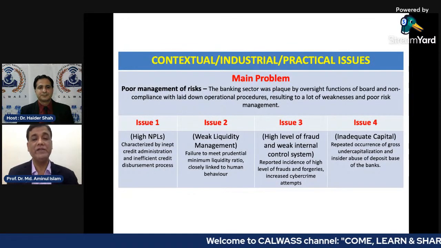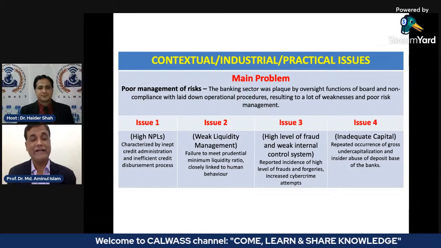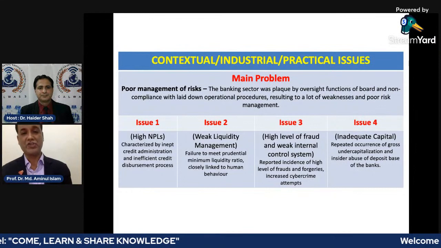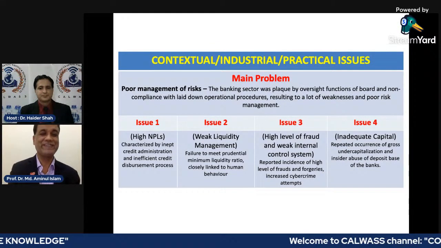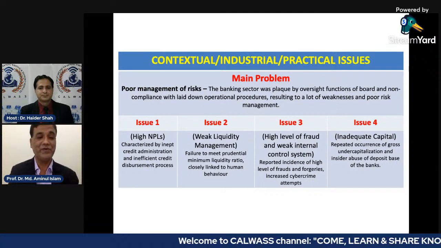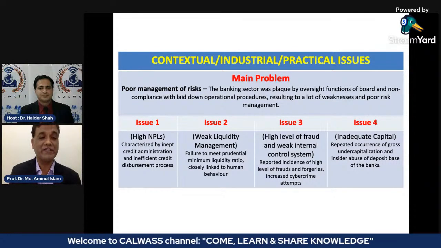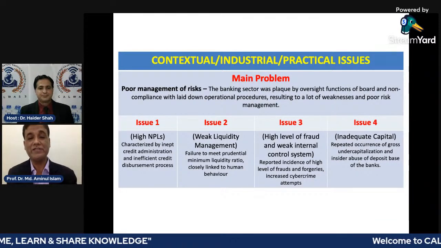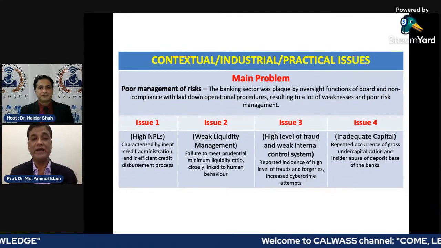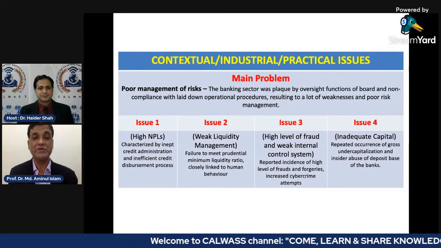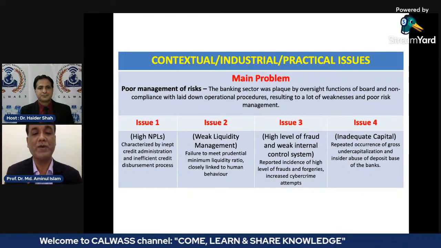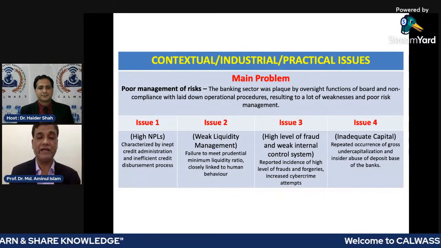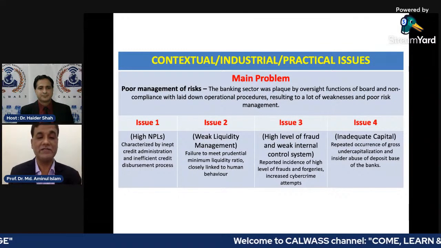So the research problem that you have, the research gap that you have identified, then define the research problem. Now with the supporting evidence and data, you are making your case strong to conduct research. So again, here I have given you a few issues from the industry: high non-performing loans, weak liquidity management, high level of fraud, inadequate capital. So this is coming from industry. So you have the knowledge gap, and you have here the industrial gap or practical issues that come together, which makes your research problem easily understandable. So you have a research gap, you have a strong research problem. Okay, so this is the template that I have created to make researchers' life easier.